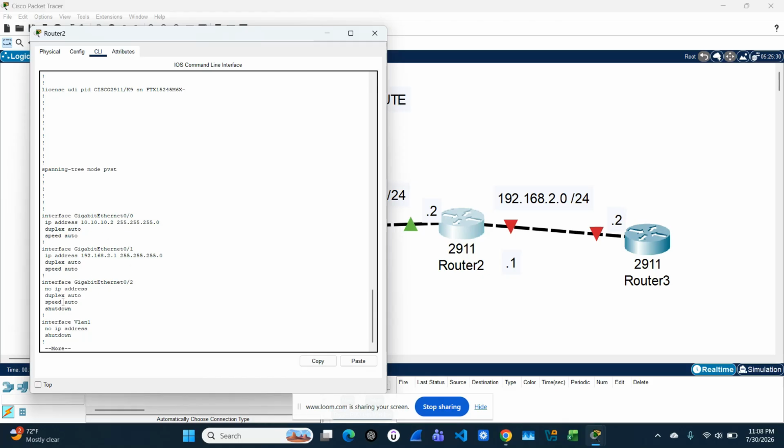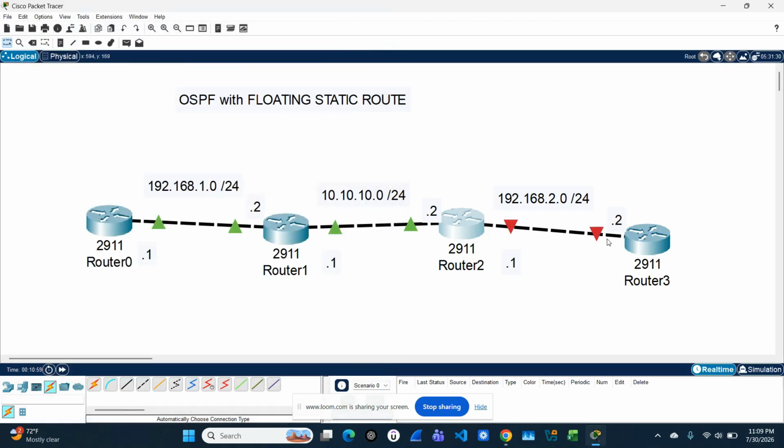So 0/2 isn't being used, so it's shut down by default. Same with VLAN 1 at the moment. Well, it's going to stay like that because we're not actually using any of those. All right, so that's set up. Let's go ahead and set up the last interface, and then we'll get started on OSPF.